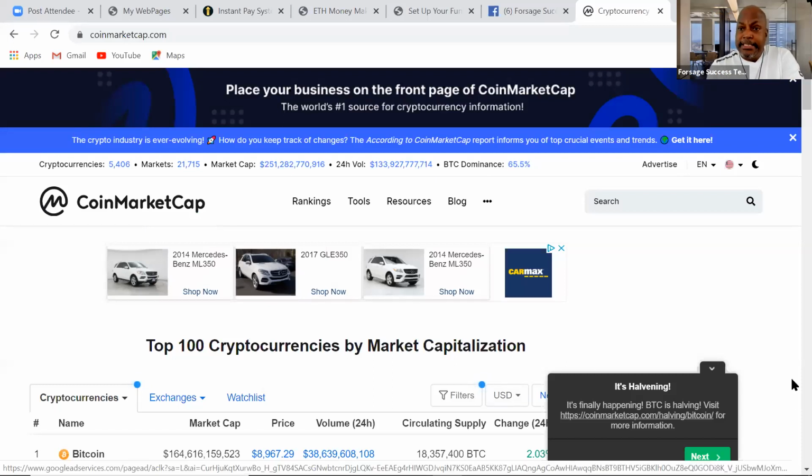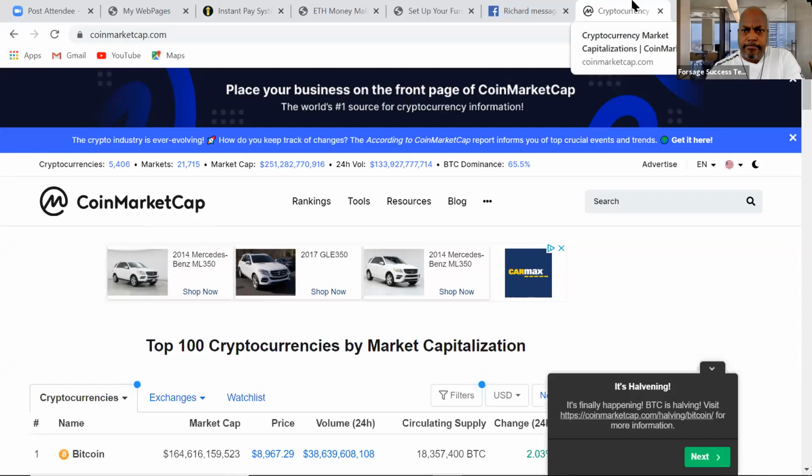It's encrypted, ladies and gentlemen. It's powered by computers all over the world. It's impossible to shut down. You would literally have to shut down the internet to shut down cryptocurrency. So it's very, very strong, and it's proven. Okay, let's see if we have any other questions here. All right, next question.